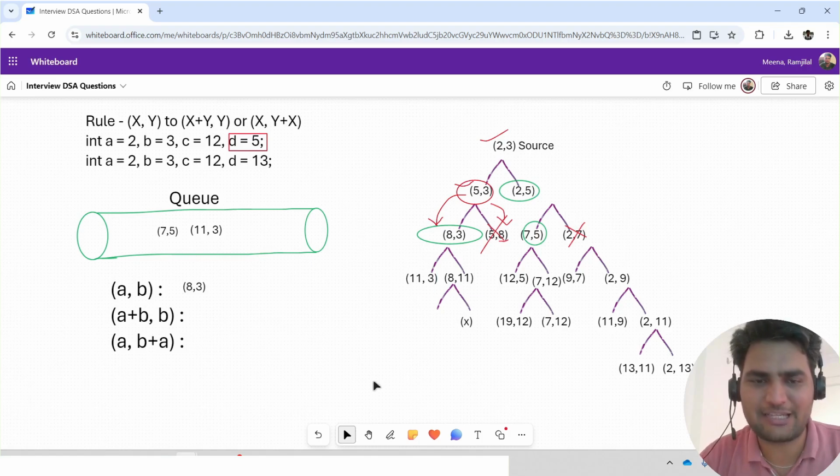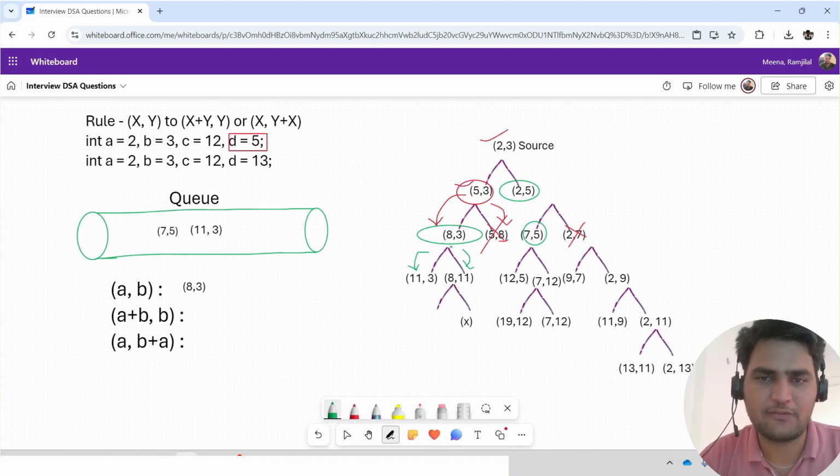Then I'll apply the second rule. So we have applied this one, and now I'll apply the second rule on the 8 comma 3. After applying the second rule, it becomes 8 comma 11. 11 is greater than the destination value D. D is 5, C is 12. This C is coming under the range, but D is going beyond that. So we will not take this one. Now we are done with the 8 comma 3 node.